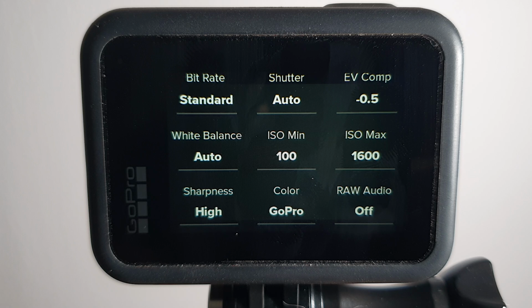For colour I use GoPro. This might also be called vibrant on newer GoPros. I don't want to use colour correction while editing, but if you know what you are doing and you want to do that, change it to flat. Most people would want the colour set to GoPro or vibrant, I would think.